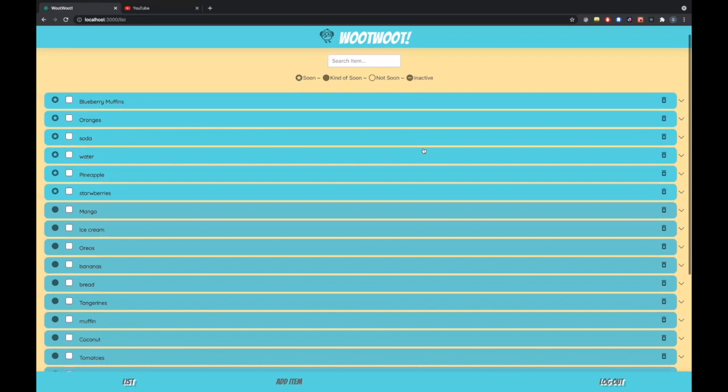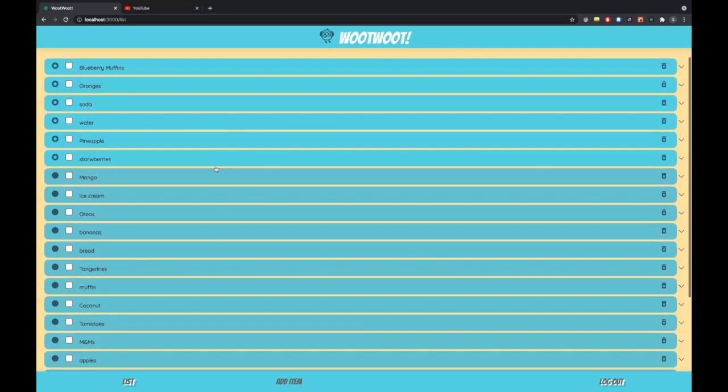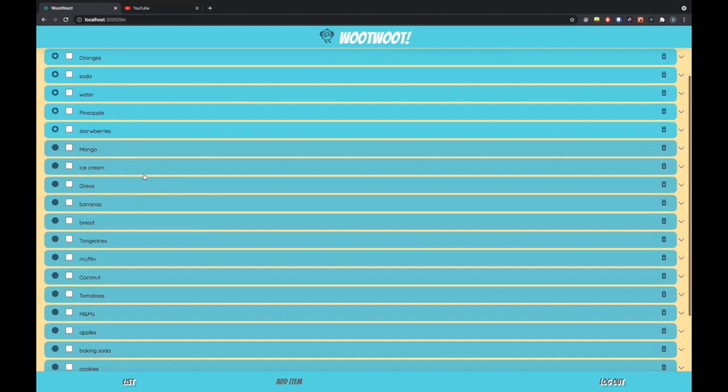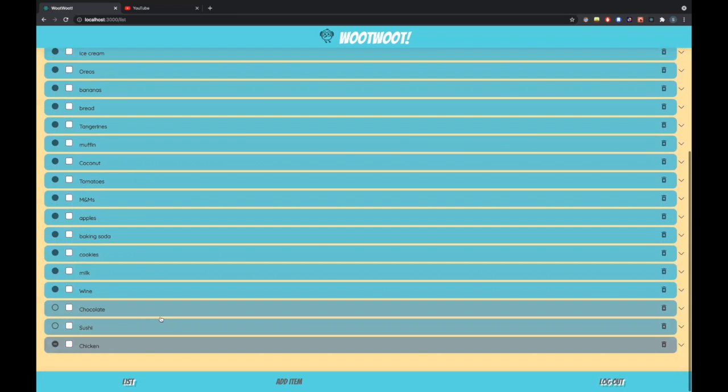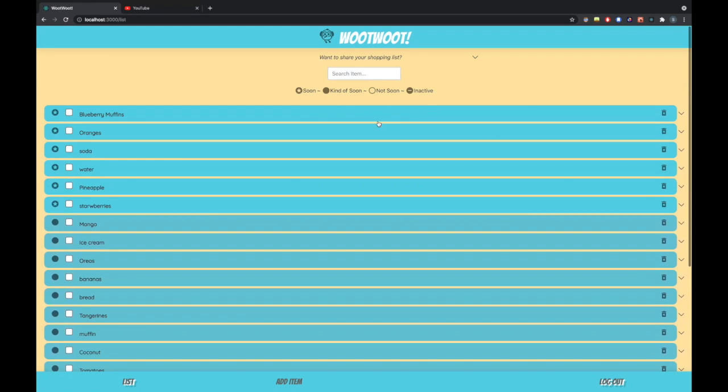You can also see that the items that need to be purchased soon have a light hue of blue. Right below, for the kind of soon, a darker hue, and the not soon, even a darker, and then the inactive item is completely gray. Going a little deeper into each card's features, we could see on the left of the name a checkbox. If I go ahead and check that, that'll signify that this item is purchased. To the right, we have a little trash can icon.